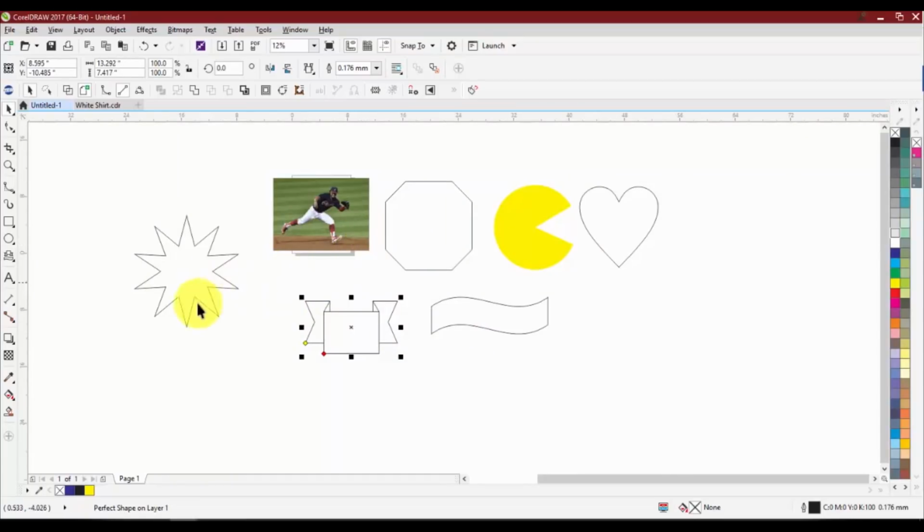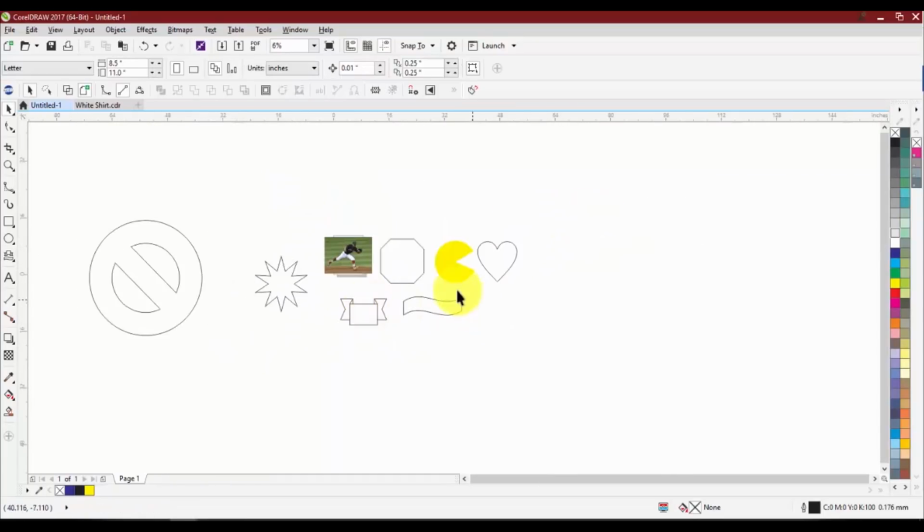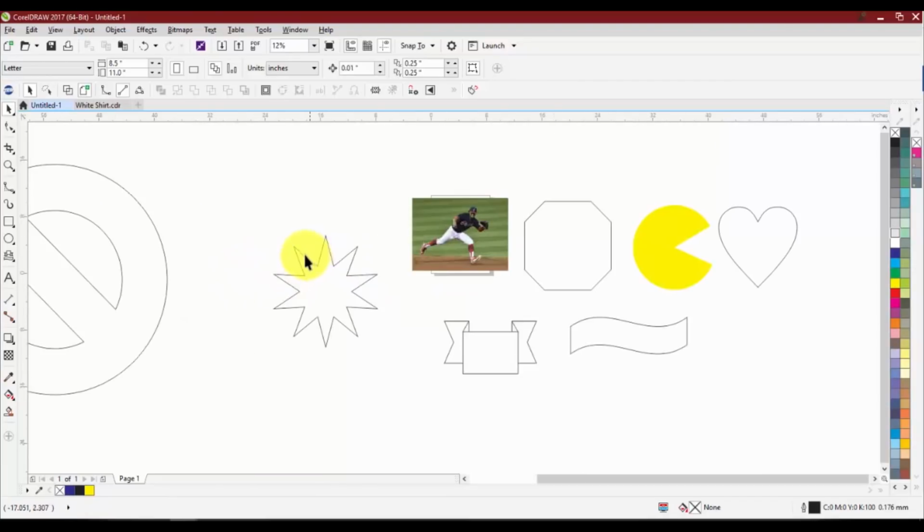All right, so any questions on the basic shapes or how to use them? Yeah, so someone asked how to widen the lines.